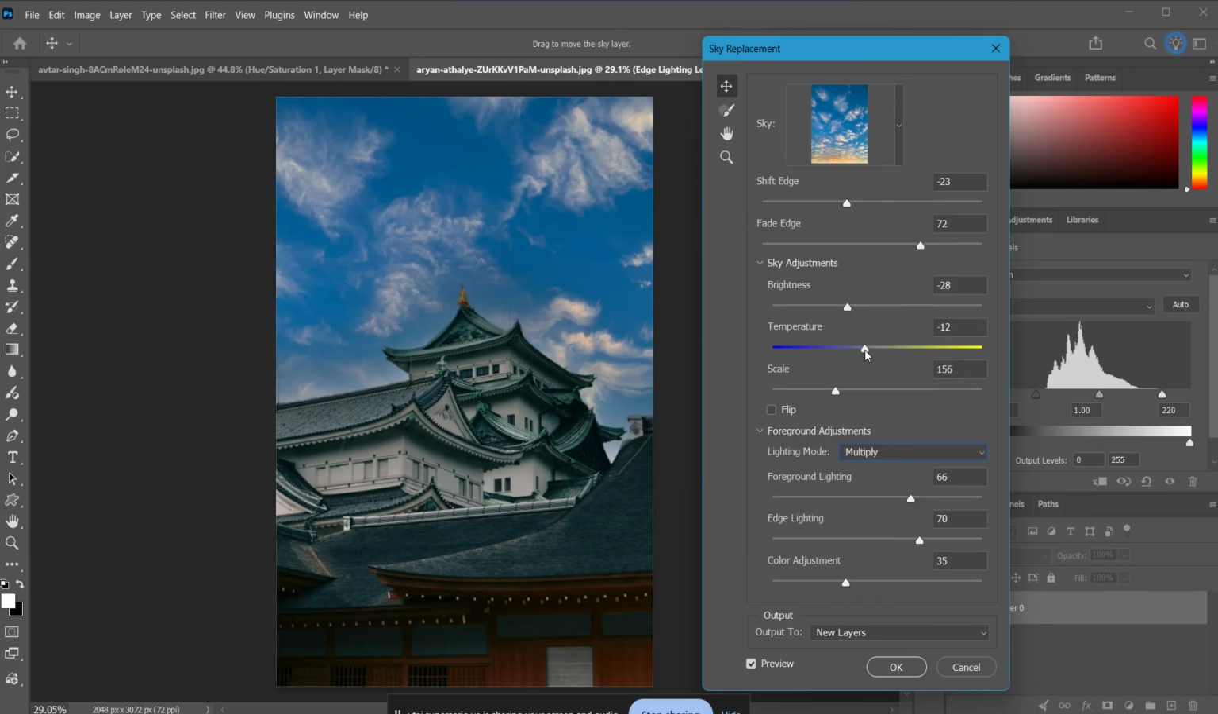Then adjust the color adjustment slider to help the sky tones influence the ground below. For example, if you choose a warm sunset sky, you may want the foreground to pick up those golden tones. This keeps the whole image cohesive instead of making the sky look pasted on. You can also experiment with the overall brightness and temperature until the scene feels balanced.